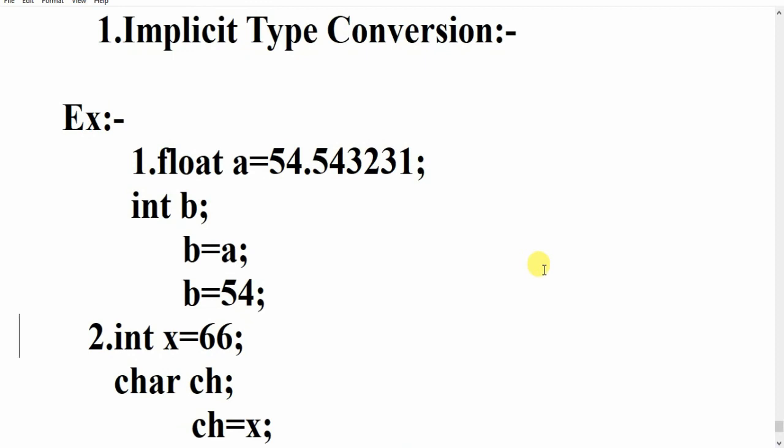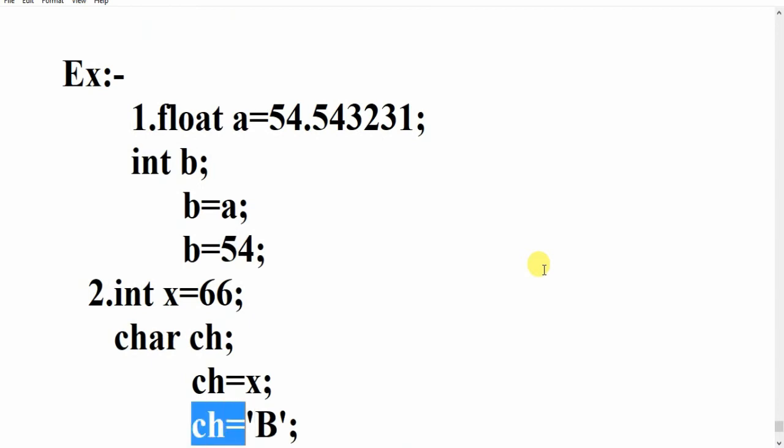Now we have another example: int x equivalent to 66 and char ch equivalent to x. What is the x value here? 66. 66 is the ASCII code value of B. So character ch equivalent to x gives capital B here. Because when you enter characters from the keyboard, they are not stored as the character itself. Internally the character is converted into its ASCII code value, and that ASCII code value is stored in 1 byte of memory.